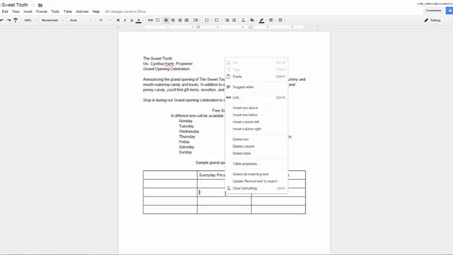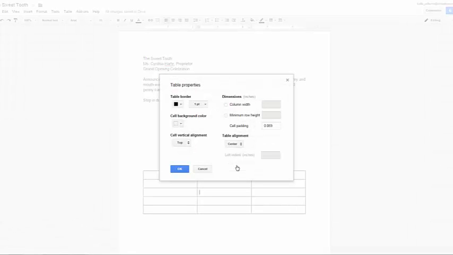Also, if I right click on here and I go to table properties, let's take a look at our table properties. All right, so I have a table border of black. Obviously when I'm done, I don't want a border, so I'm going to change that to 0. Okay. Cell background. If you want individual cells to have its own background, you can change the background.